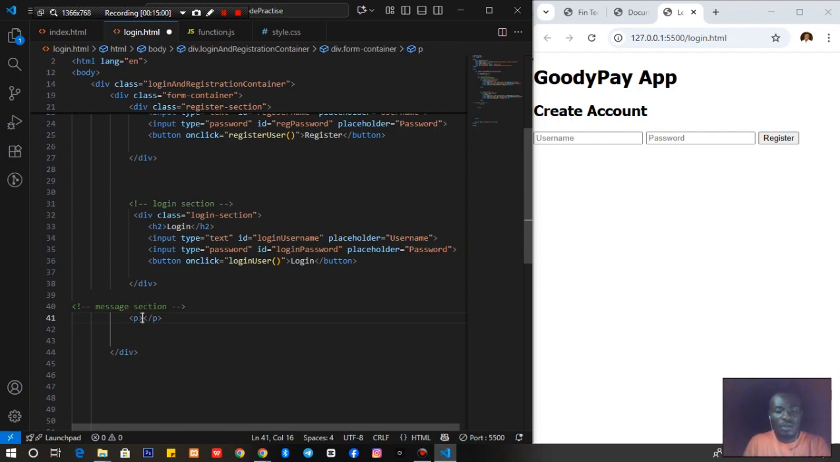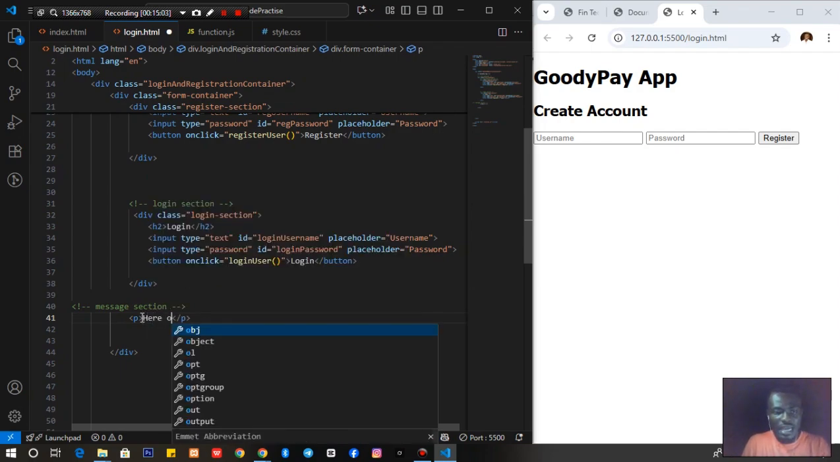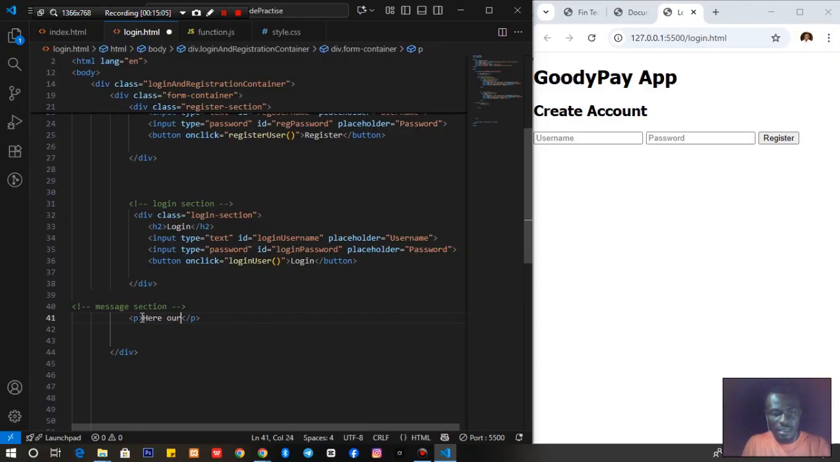We'll just leave it empty, or you can just write here: our status message will show. Okay, here, our status message. Then we're going to give this paragraph an ID. The ID will be message.